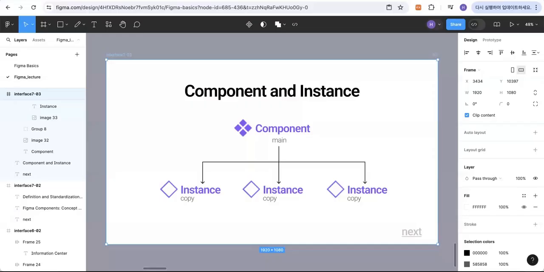You can find registered components and instances in the Asset tab on the left panel of Figma. Even if you drag them into a frame and later delete them from the screen, they will still remain accessible in the Assets tab, ready to be used again.